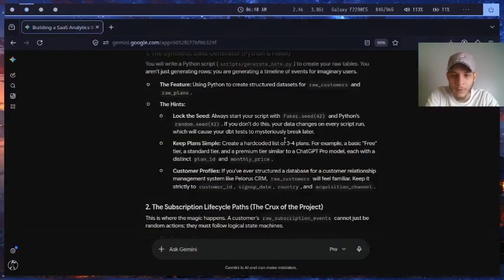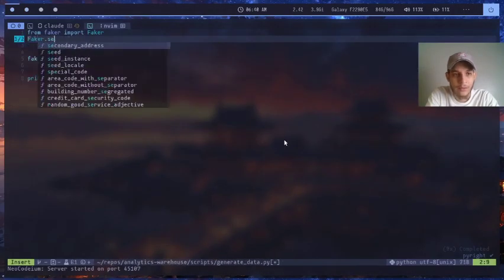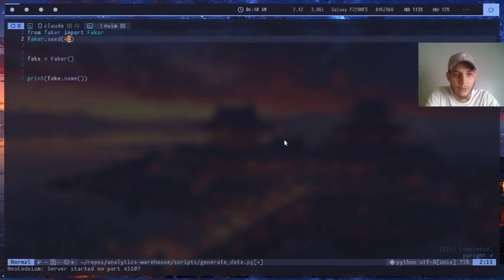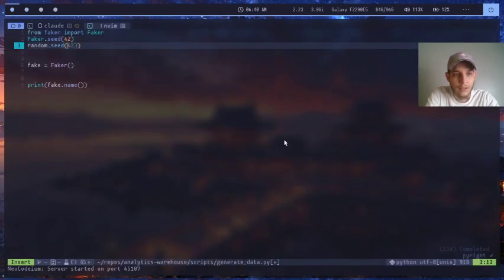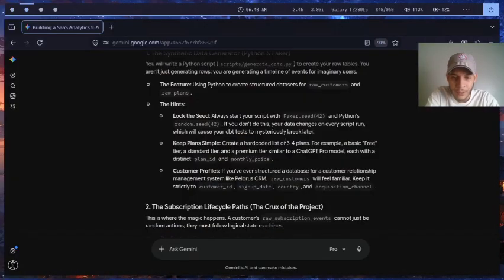So here I need Faker seed 42, and also random seed 42. Keep plans simple. Create a hard-coded list of 3-4 plans. For example, a basic free tier, standard tier, and premium tier, each with a distinct plan ID and monthly price.